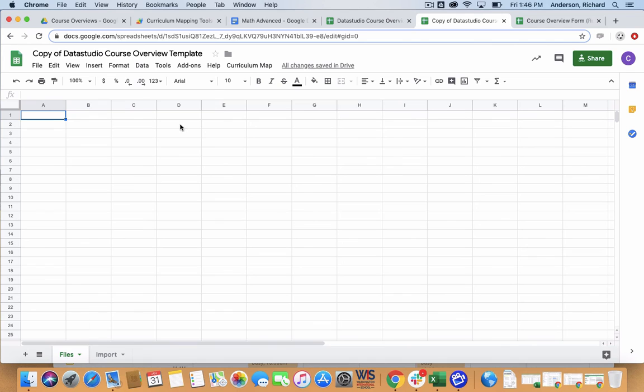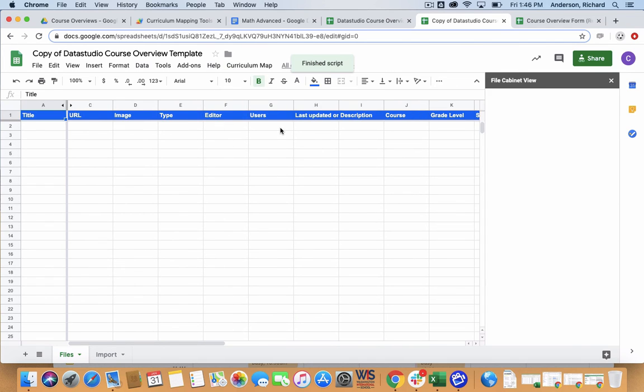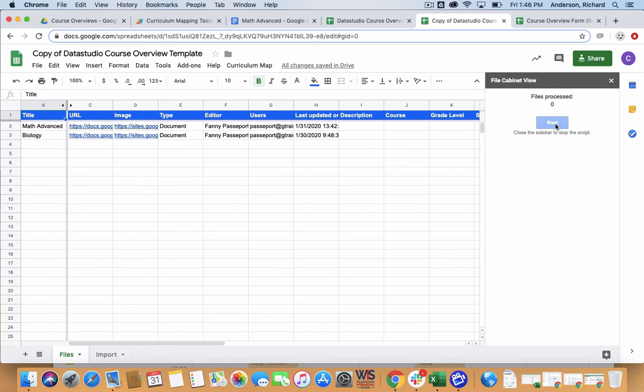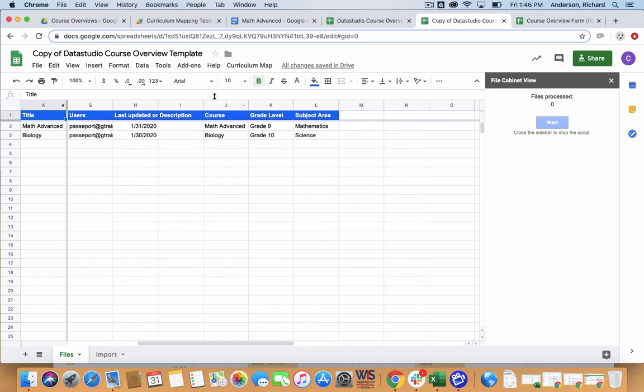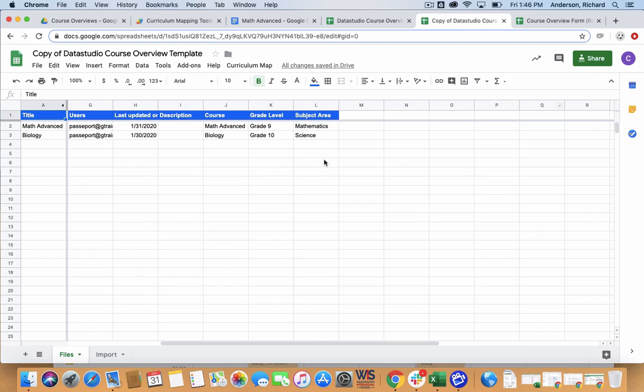So I'm going to do this from the Files tab. It's going to populate my headers automatically, and I can just hit the Start menu to start processing. It's going to list my files and fill out the rest of the Data Studio. And then you can turn this Google Sheet into an actual Data Studio report and embed it on your Google site. So I hope this kind of helps explain in the way of integrating this into your existing add-on.